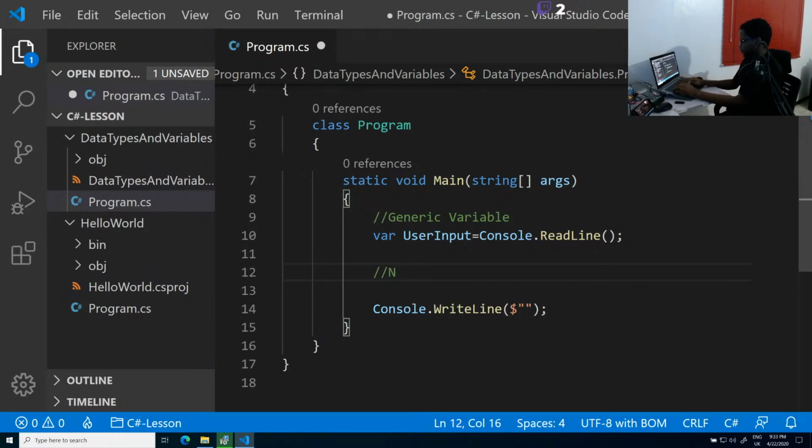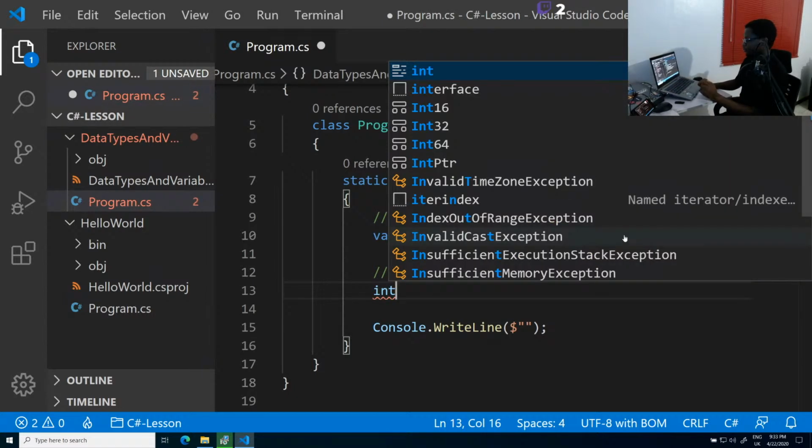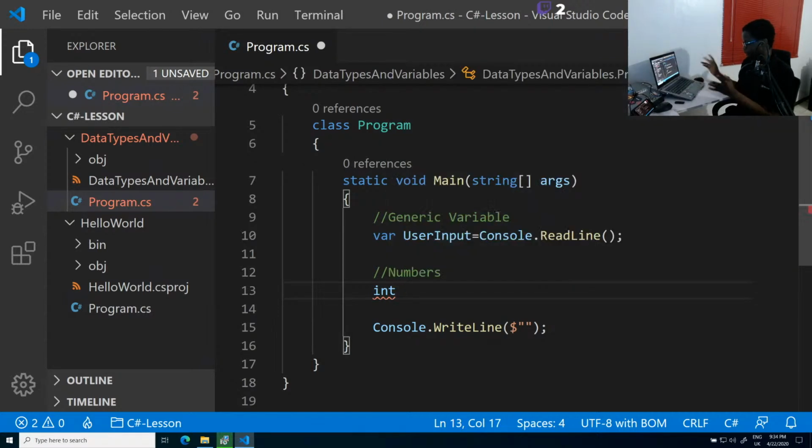Let me just comment these numbers. So we have integers denoted by int, and we have a couple of them. We have int, which is the normal int 32. We also have int 64. You can see them over here. So we have the normal int, we have int 16, 32, 64. We'll deal with this a little bit more, and when it's appropriate to actually use them. But generally for starters, you can just start with just int.